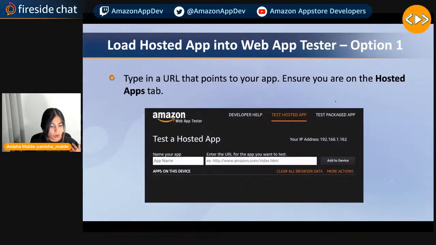So once you've got the Amazon Web App Tester on your device, and I'll actually attempt a live demo of this at the end of going through all these steps, the first thing I want to talk about is the hosted apps. If you want to load a hosted app into the Amazon Web App Tester, you can do so in one of two ways. The first thing to do would be to type in a URL that points to your application. Ensure that you are in the hosted web apps tab, and then you type your URL into the text box that's right at the top of the page. So this is what the screen will look like. As you can see, quite intuitive. You just need to type in your URL.